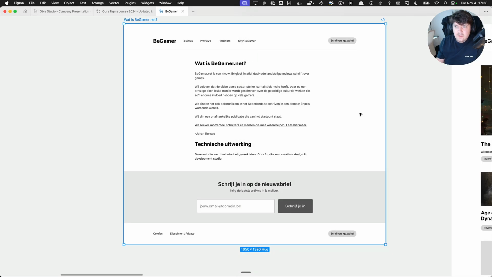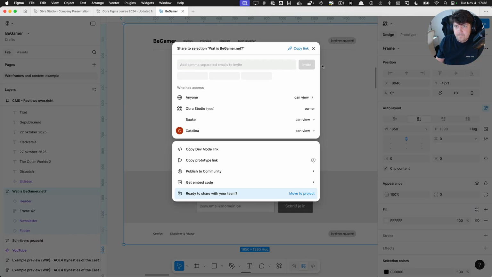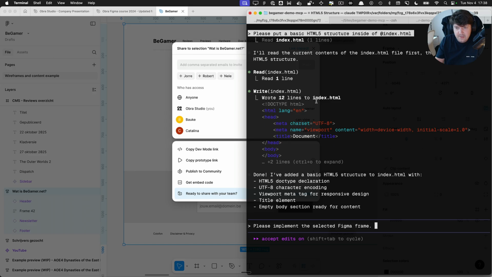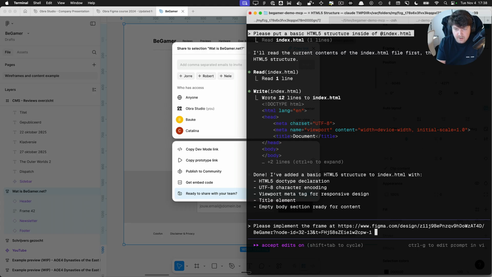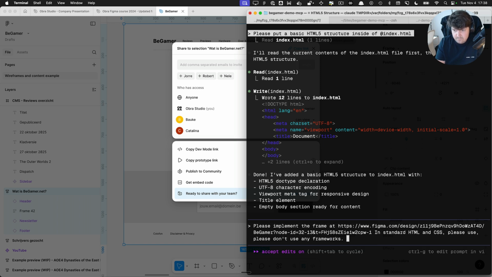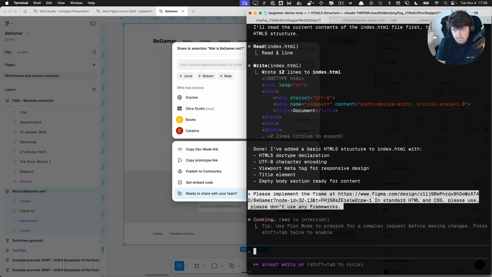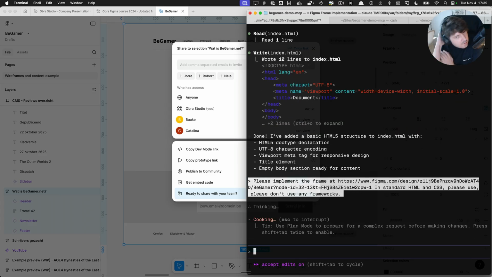And I've learned that with the official Figma MCP, I actually have to give the URL. Please implement the frame at Figma URL. In standard HTML and CSS, please don't use any frameworks. Okay, so we're gonna see what it will do.